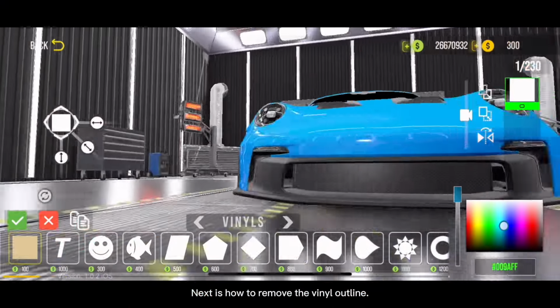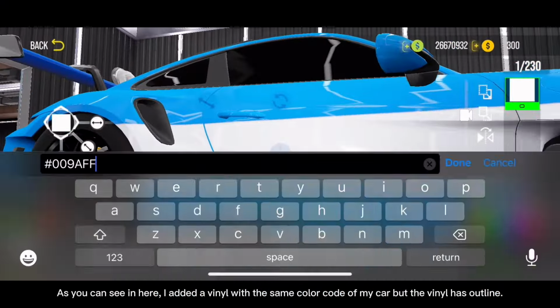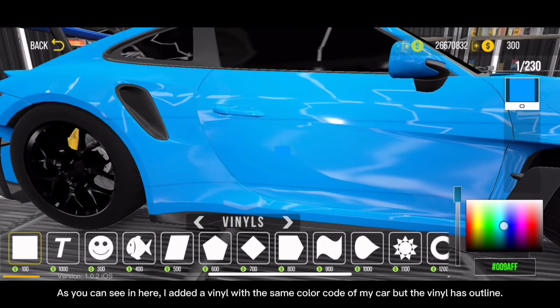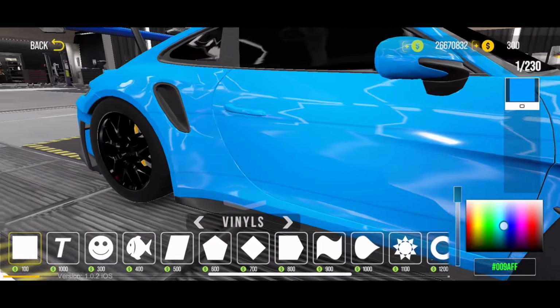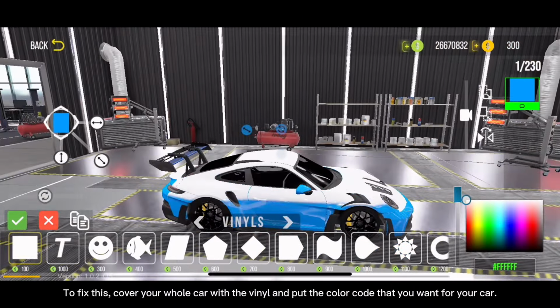Next is how to remove the vinyl outline. As you can see in here, I added a vinyl with the same color code as my car, but the vinyl has an outline. To fix this, cover your whole car with the vinyl and put the color code that you want for your car.